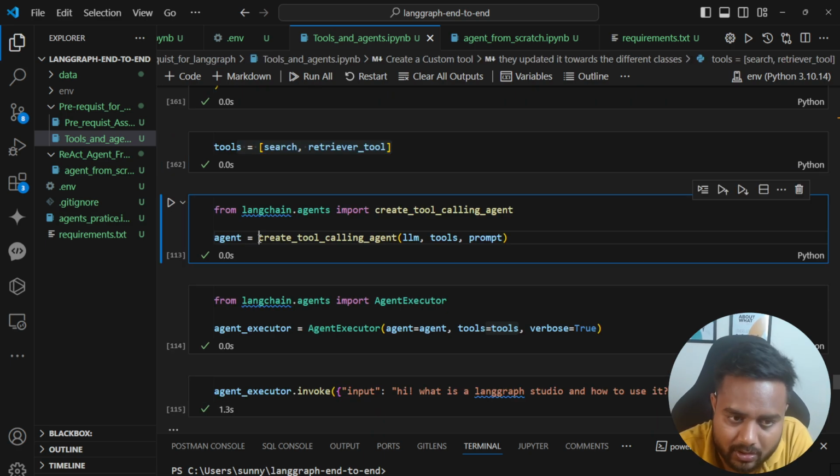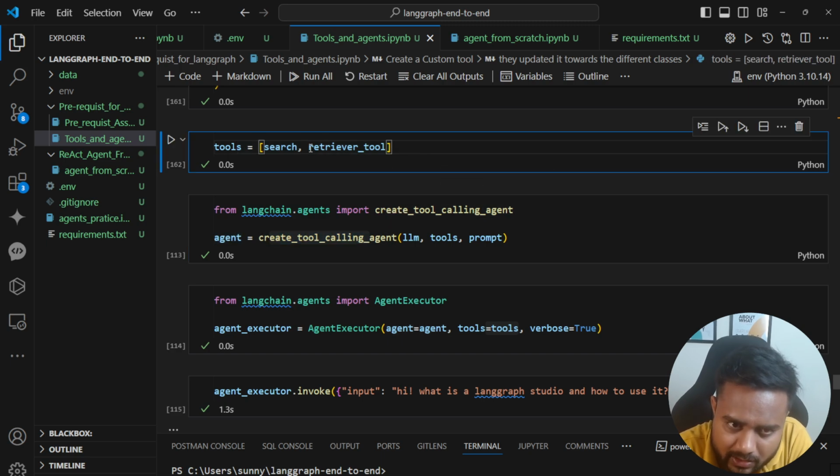Now I'm going to call this method, create tool calling agent. Okay, and I'm going to create my agent. This tool calling agent will basically call a tool, whether this one or this one, based on the requirement.